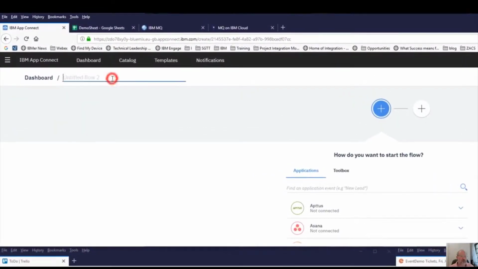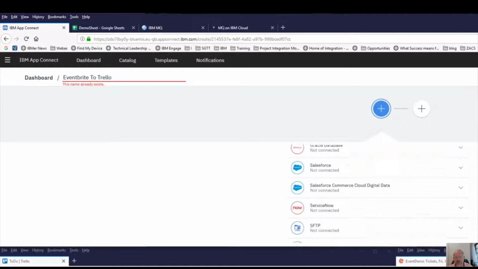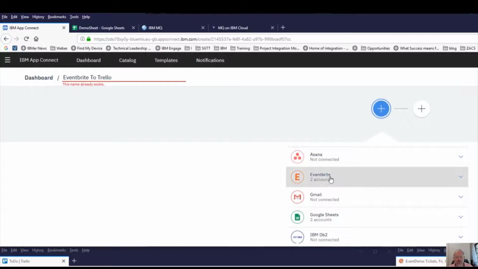I'm going to give it a title. I'm going to say something like Eventbrite to Trello, for instance. To start off, I look down at the list of entry points. If I scroll down here, you'll see there's actually quite a big list that can act as an event start. For now, I'm going to grab the one that says Eventbrite.